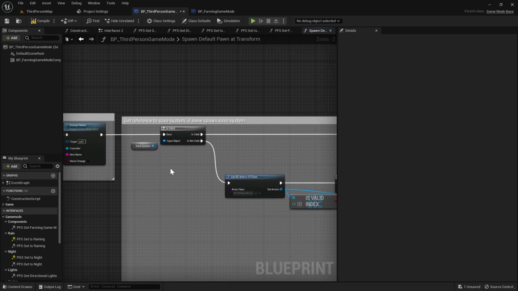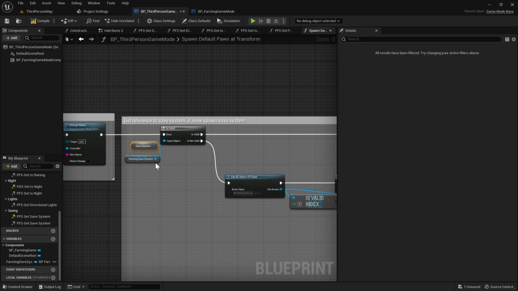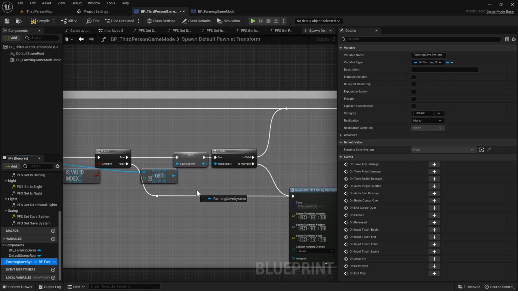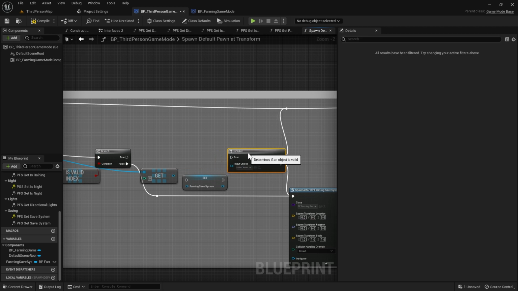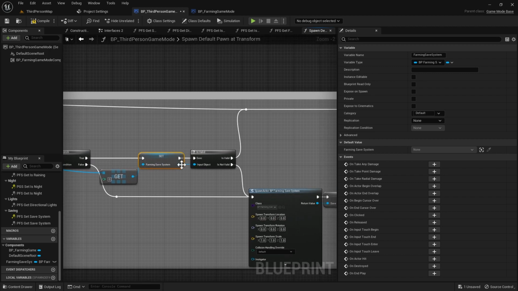Now we're just going to go through and replace some of these variables. So if we scroll down, get our farming save system and get that here, plug it into the isValid. And we're just going to do that wherever we have these save system variables. So delete this old one. Then here, we're just going to drag our farming save system, do set farming save system, delete this grayed out node, and we'll connect this up where it was. So just up to the get node here and up to true like that.